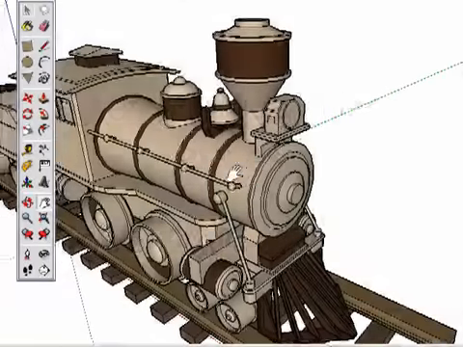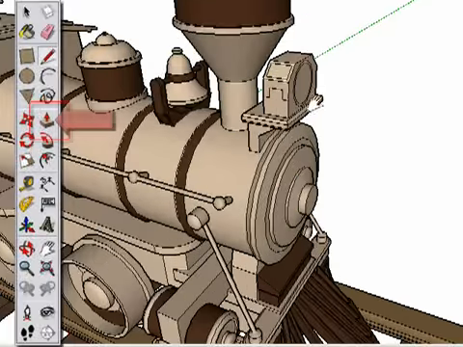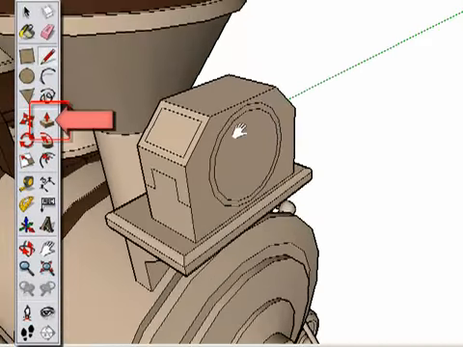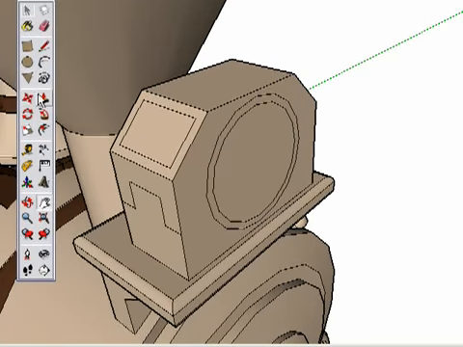You've learned about the concepts of SketchUp and about drawing shapes. It's time to introduce you to the Push-Pull tool. This is what SketchUp is all about. Pick the tool and simply click on shapes to pull them into 3D.